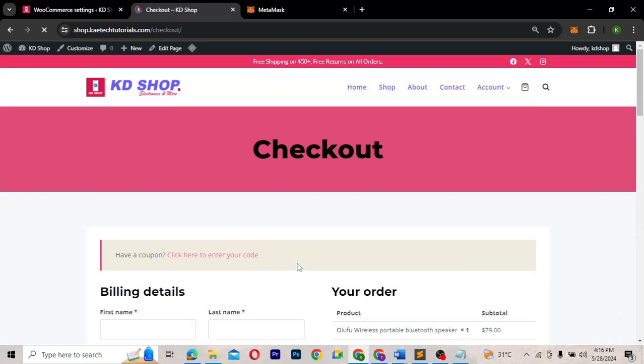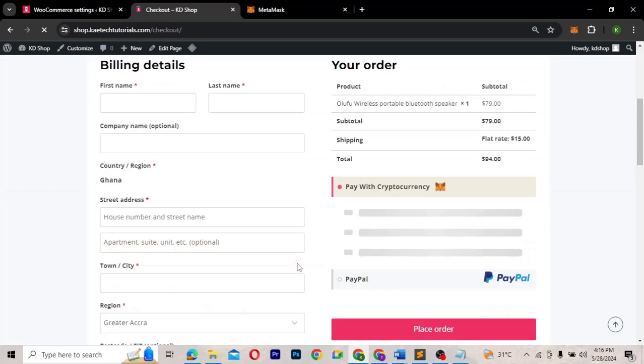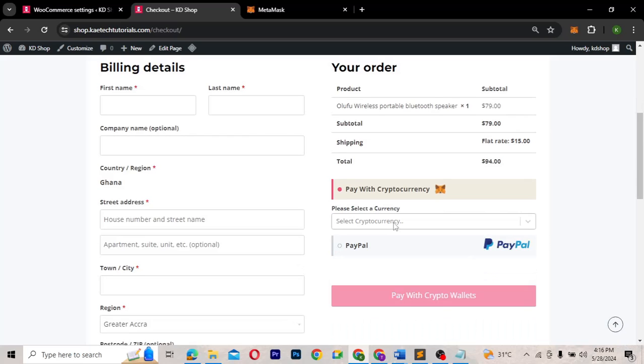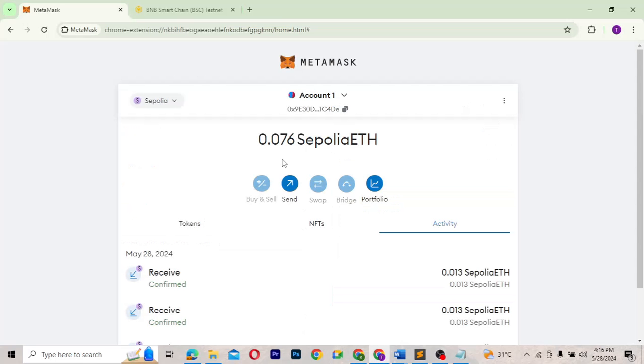All right, so now I'll be able to just pay 94 USD. If I click over here, you see it is 0.024 ether. What I want to do is use my other ether to pay. I want to use this MetaMask account. This one has 0.076 Sepolia ether, so I'm going to use this one to pay.